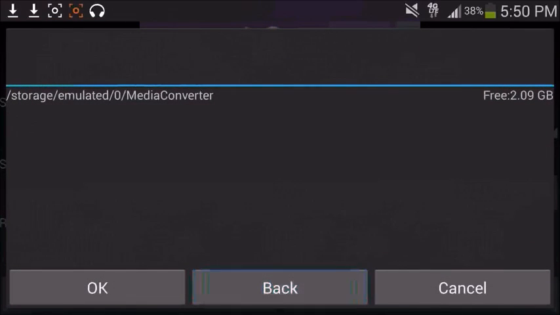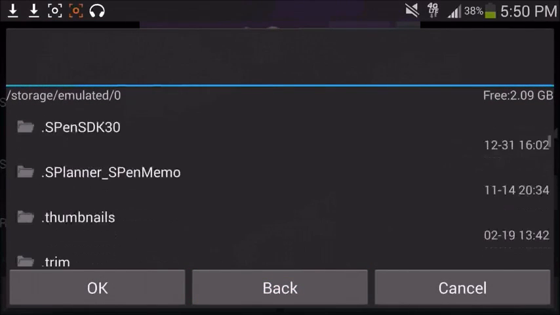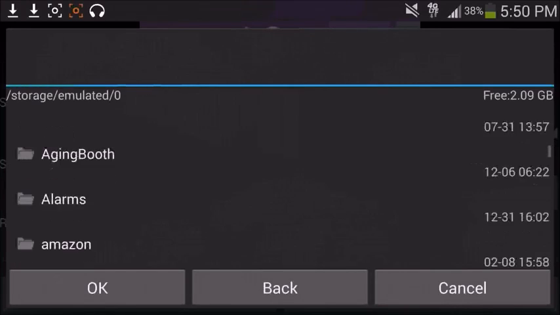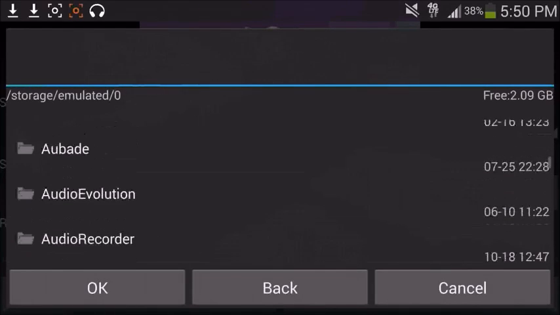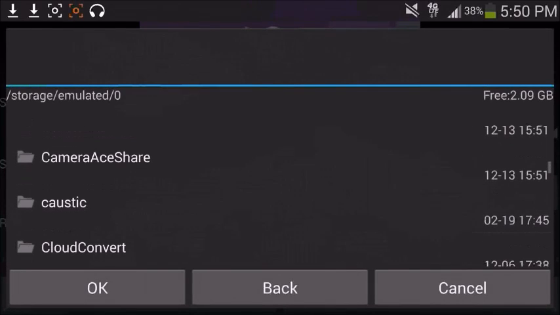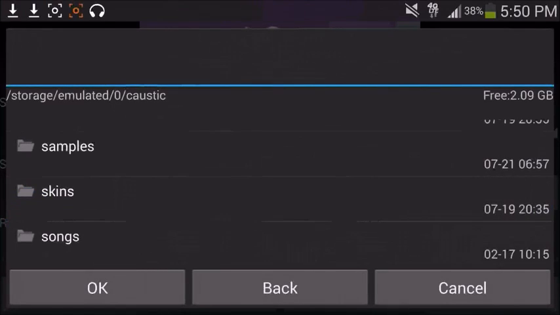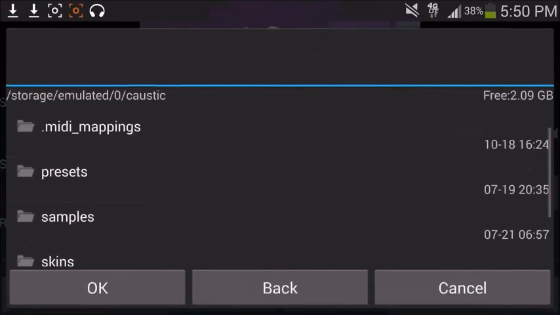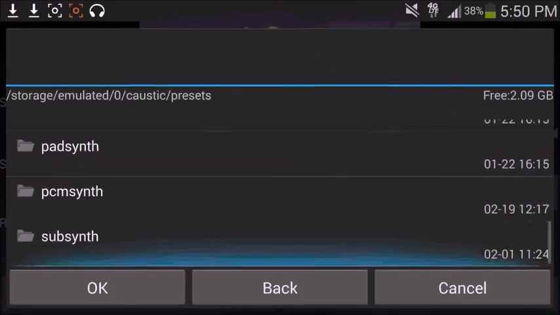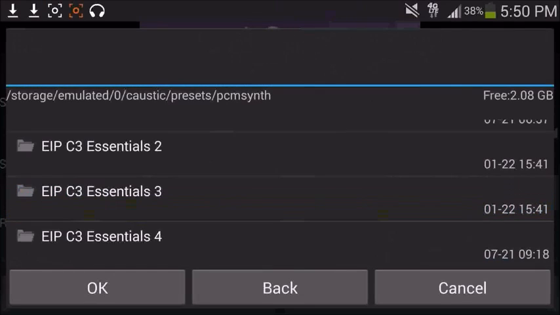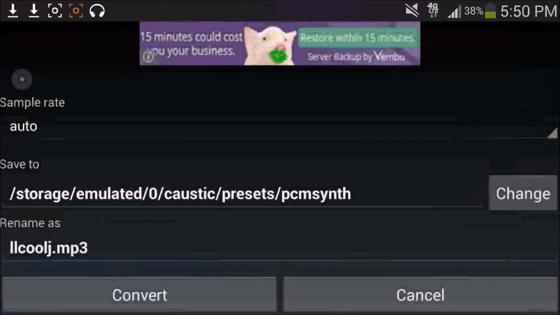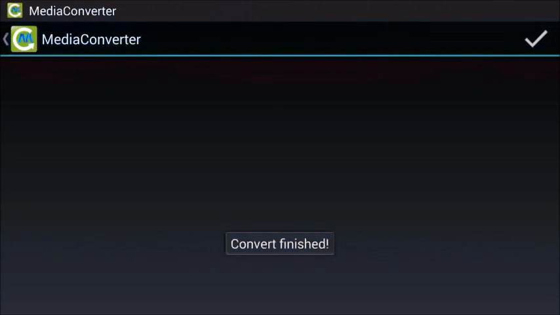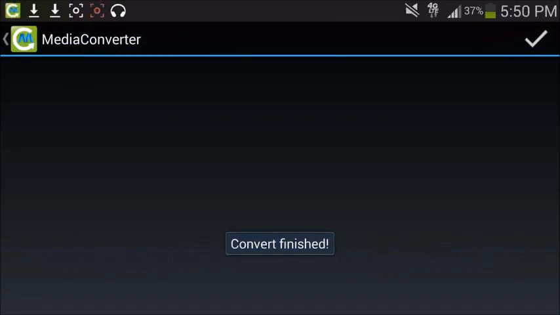Hit Back. Go down until you find Caustic. There it is. Now hit presence and PCM synth, and now just go ahead and hit OK. Convert, and see how quick that is? Now it converted straight into the Caustic program right under the PCM synth.